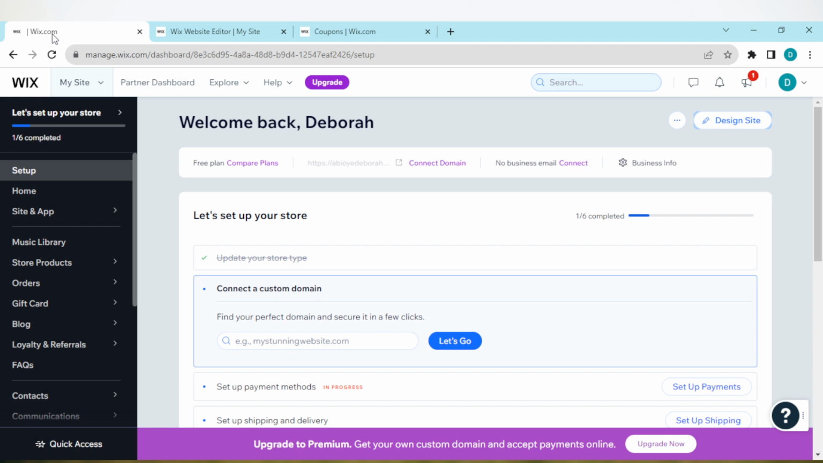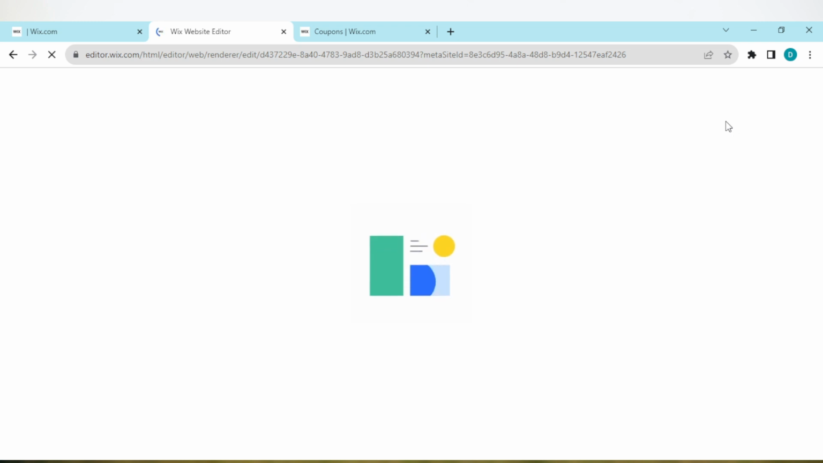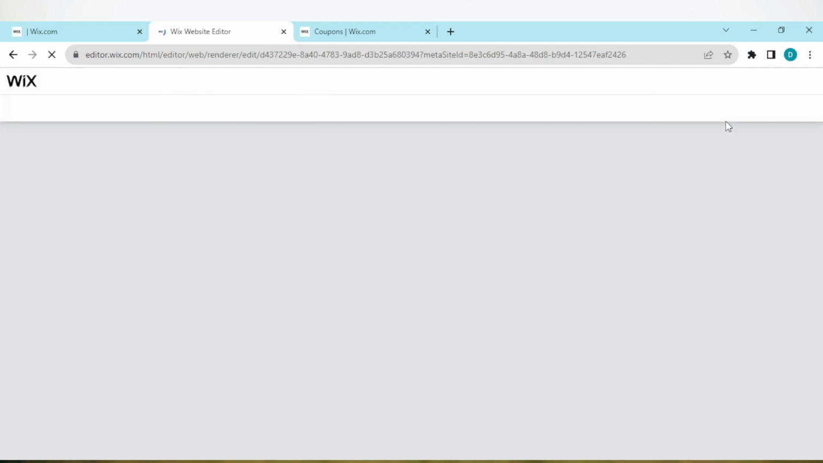So the first thing to do is to sign in to your Wix account, just like I have done here. And then once you're signed in, you would have to go to your Wix editor by clicking on the design site icon located by the right side of the screen. Once you click on it, you'll be directed to your Wix website editor. Just wait for it to load.